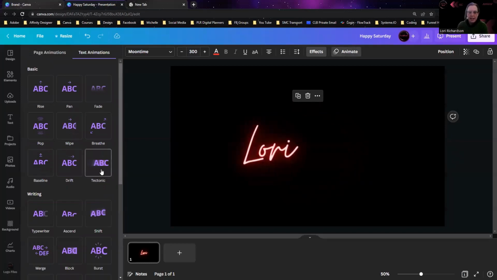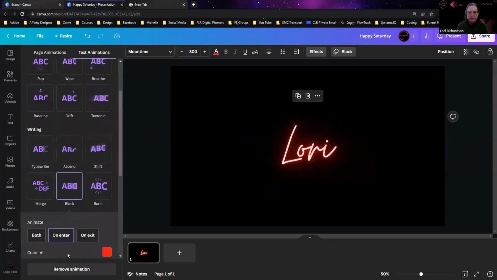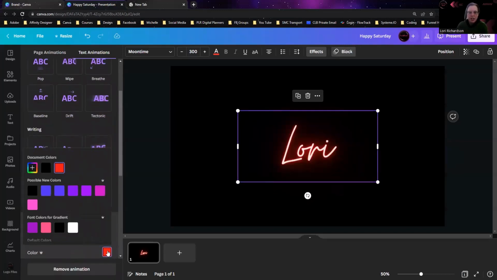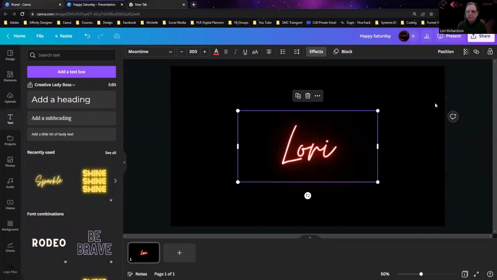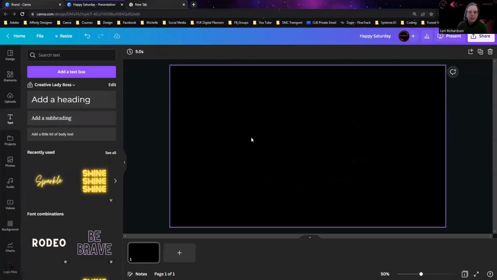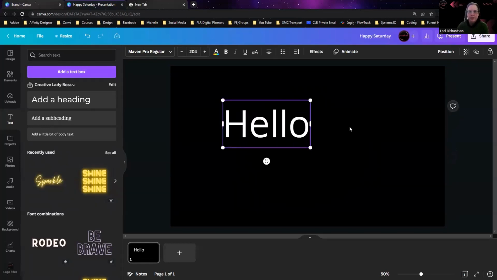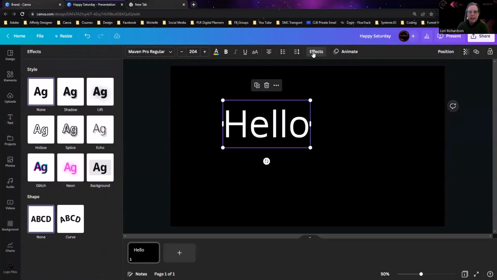And if I wanted to animate this, that gives it kind of a cool effect, and you can change that color. Let's just make it something off the wall. So then let's go ahead and delete that out. You can come up here and add a text box. We'll click and drag it. And we'll do some effects.